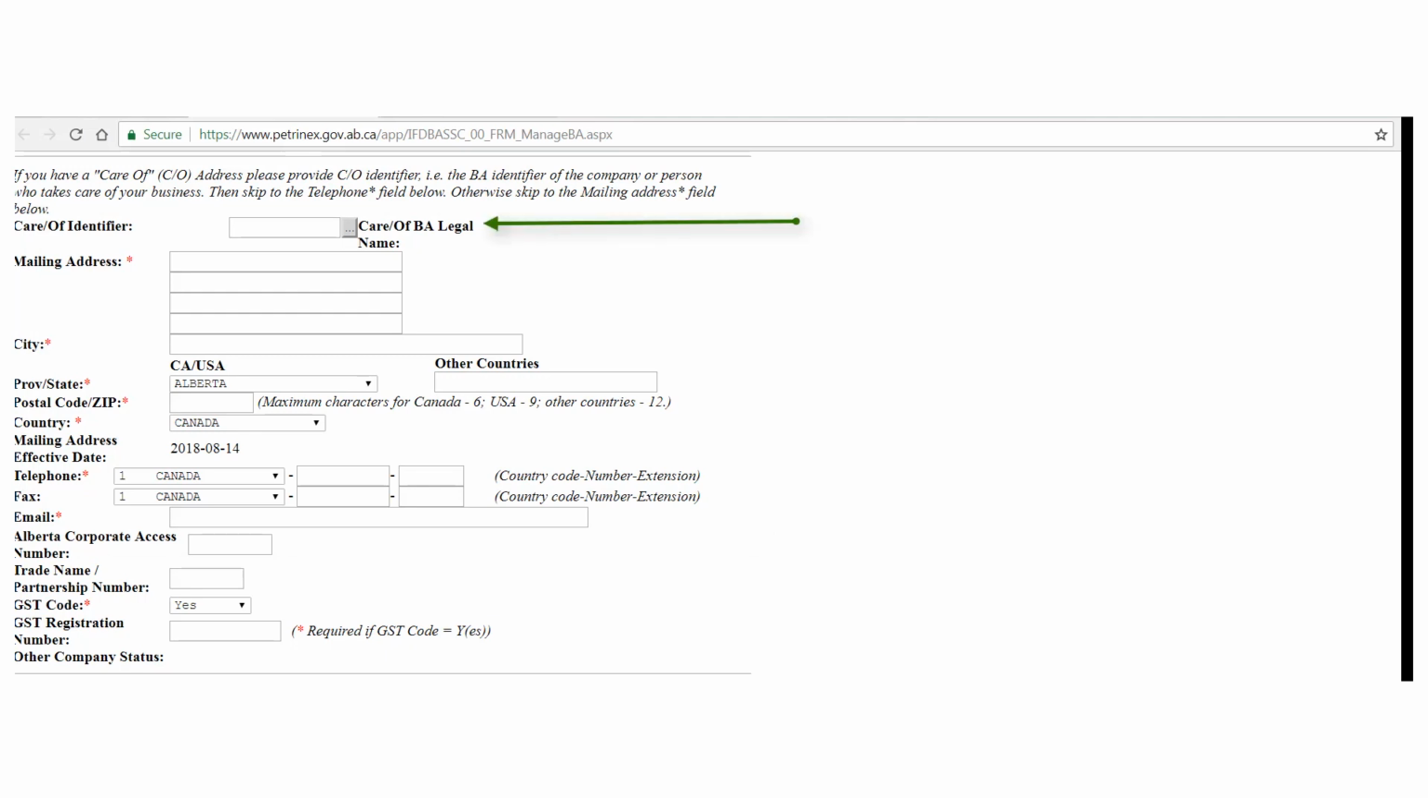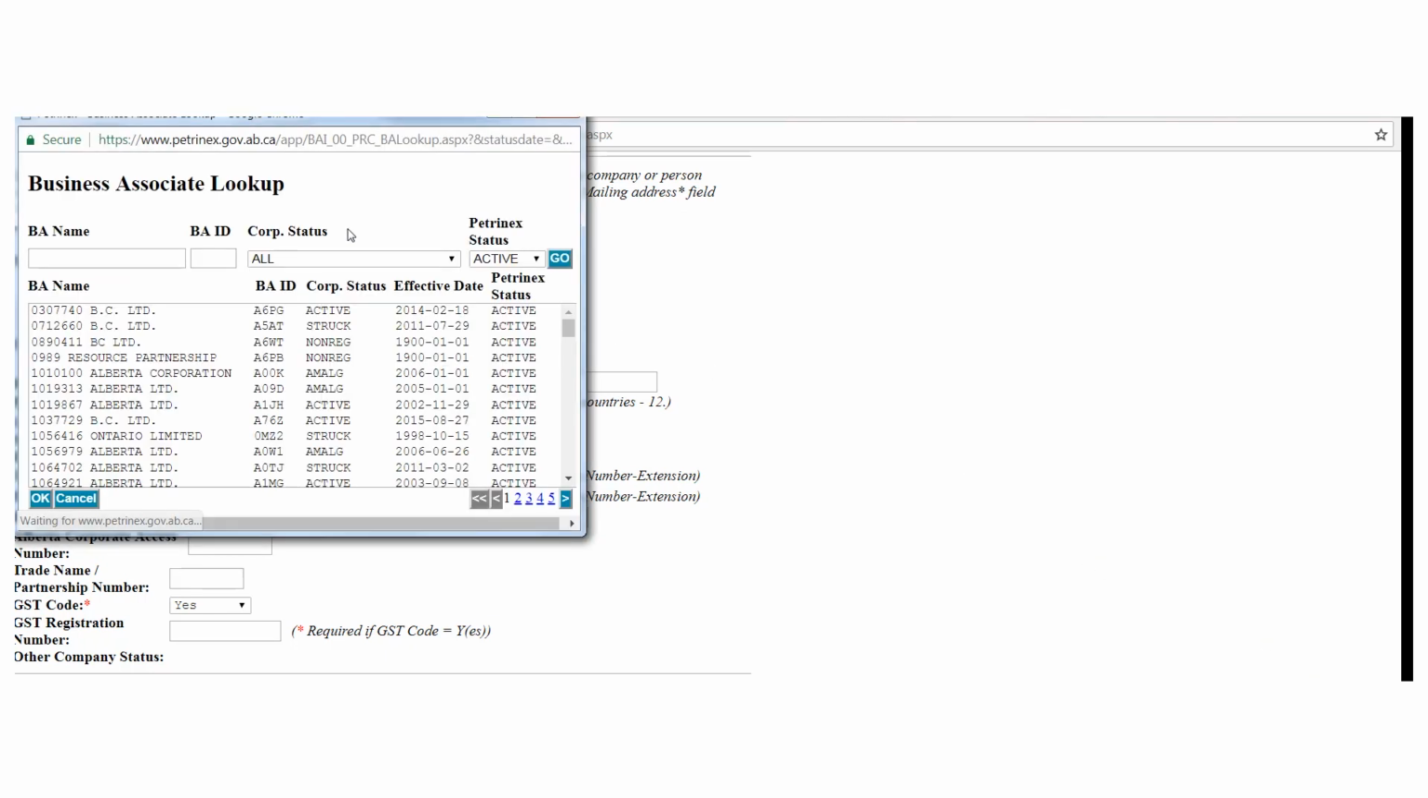If this is an application that has a care of identifier, then go up to the care of pull down and you can search for an existing BA code by entering in the name and selecting the company out of the list. Then click OK.